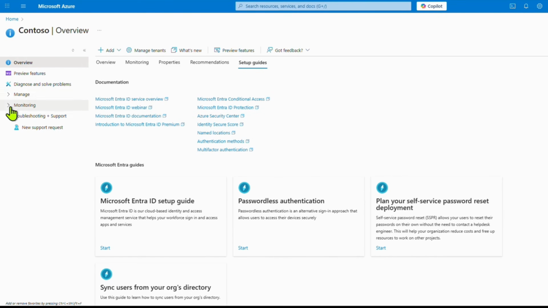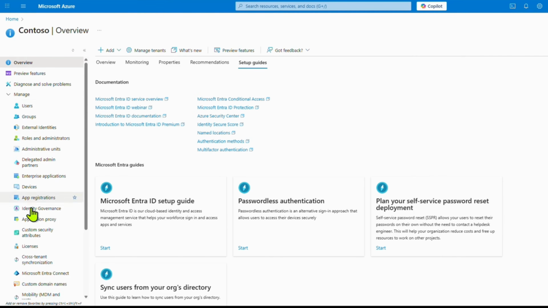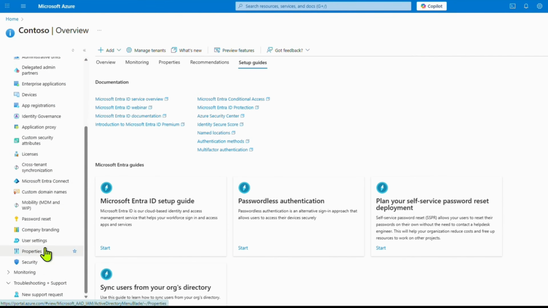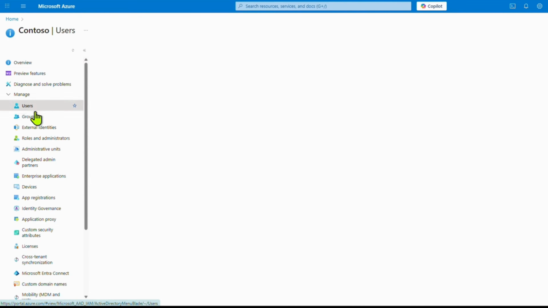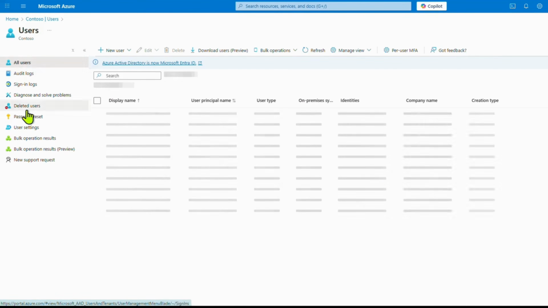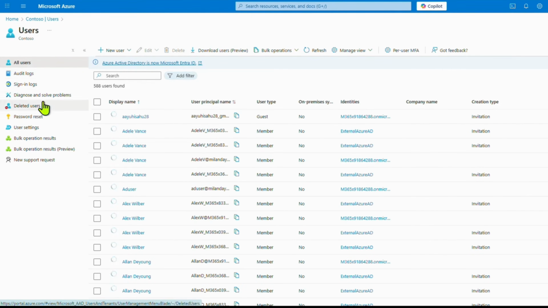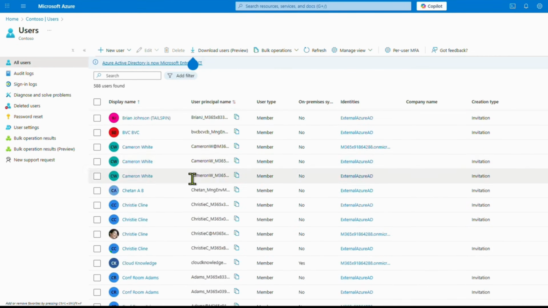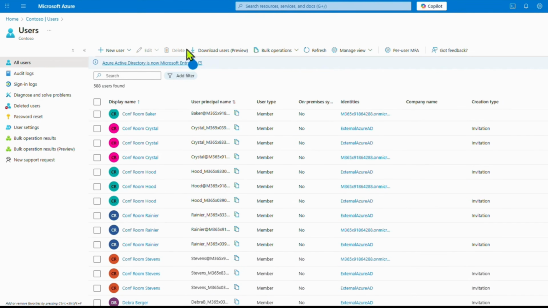Okay, the main thing that we have is under Manage. Under Manage, we will be able to find multiple services under Entra. First is Users. We have already seen users on the overview page also, but if you click on Users, you will be able to find many services. Under All users, you will find all the users that are there in Entra ID. Here you have some options that we will check out when we go deeper into user details.